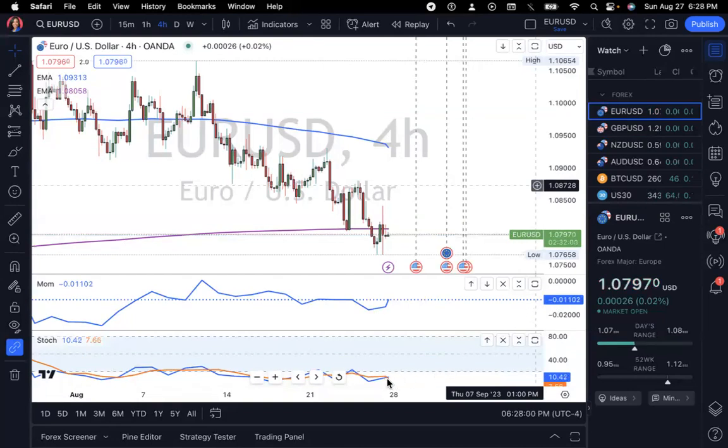And our stochastic is down, right? The orange is over the blue, and it's below 50. Does this align with the first thing we looked at that said that Euro USD was a strong sell? Just drop a 7 in the chat if that makes sense.